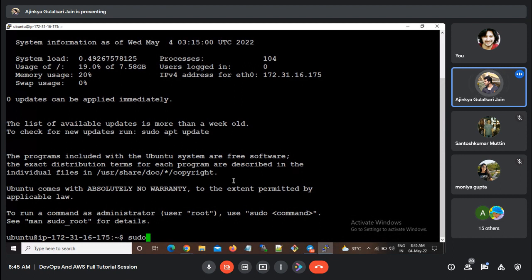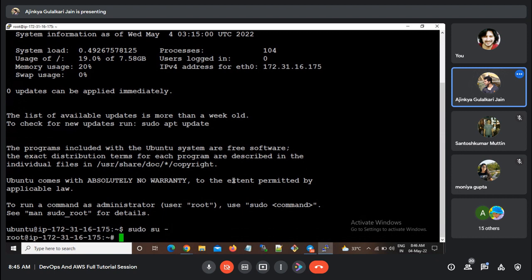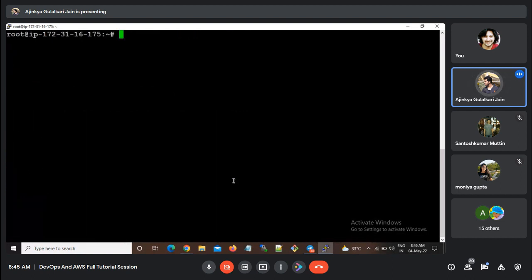A very basic command when we start the server is sudo su hyphen, it makes me a root user over here. So I clear my screen. Anybody want to share a command, if they recall any? Anyone can share the commands, whatever you know, in the chat box.